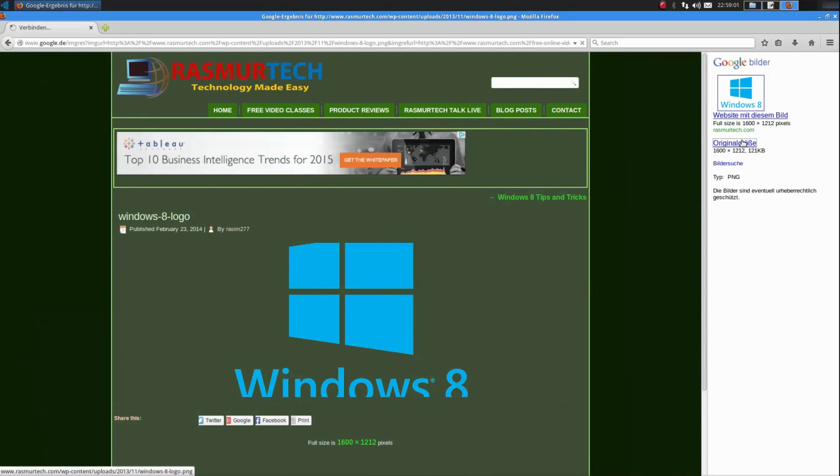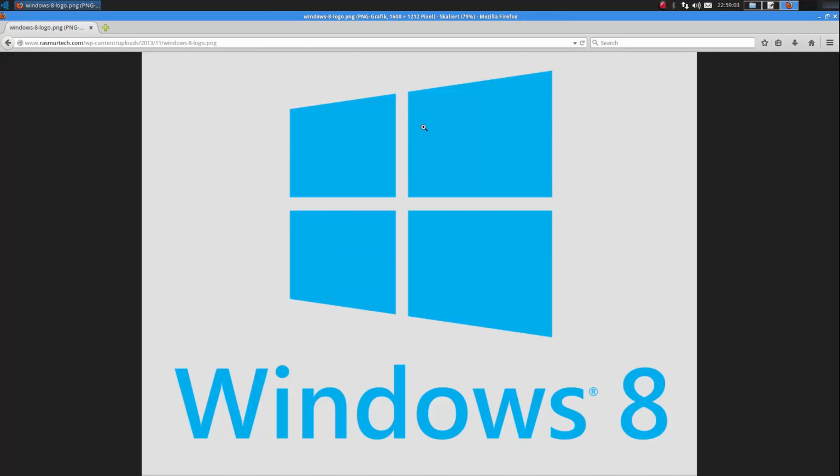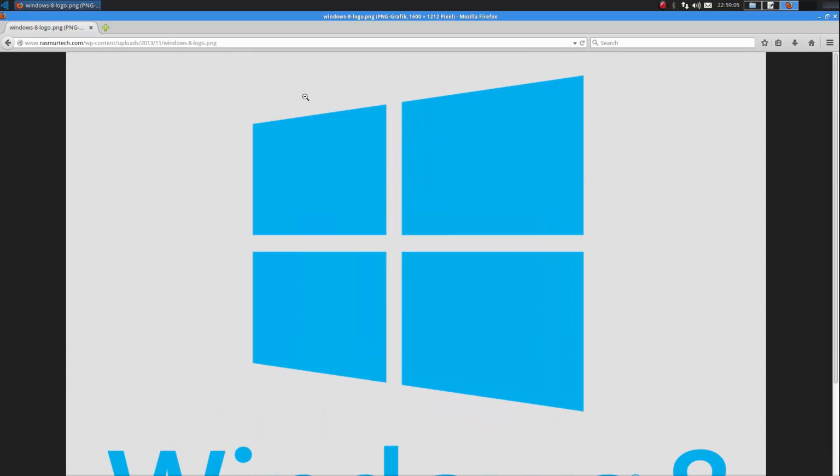And then we go to original size. Make it as big as possible. And then we make a right click on it and say copy graphics. Then we go to the last screen.